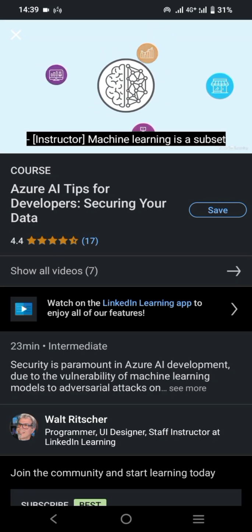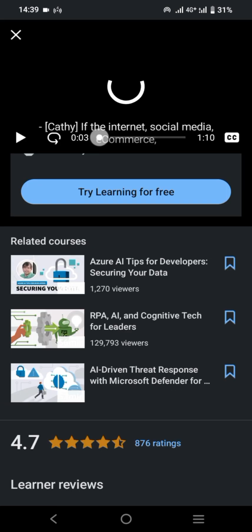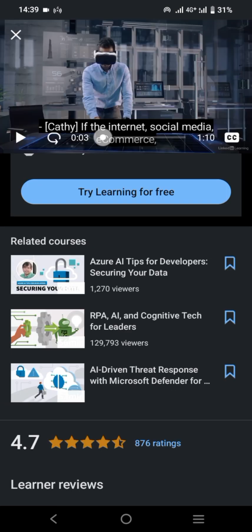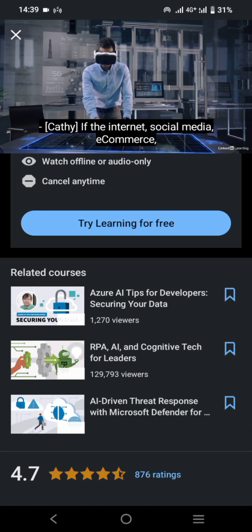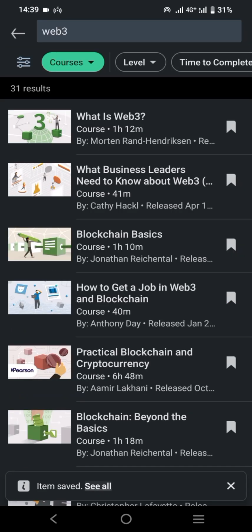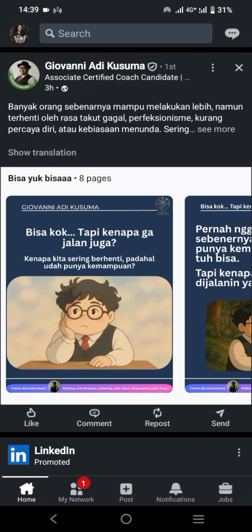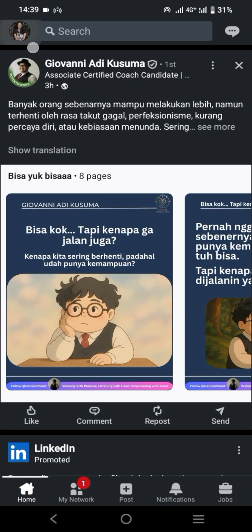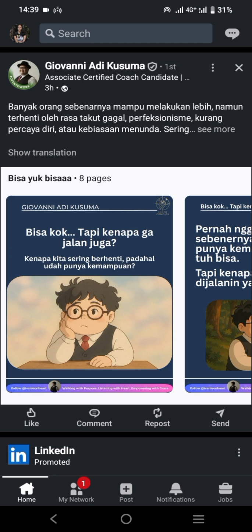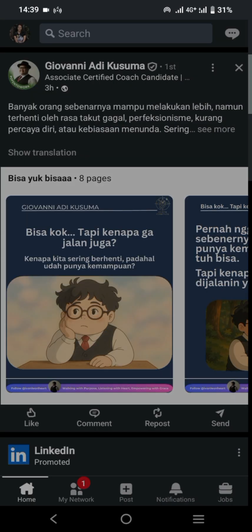Machine learning is a subset of artificial intelligence. And let's say if you would like to save one of these courses, for example, I will click this button. It's like the ribbon here. And where can we find it? So you need to visit your LinkedIn profile. You can click this or the profile photo up here on the top left corner. And you can click the profile again.